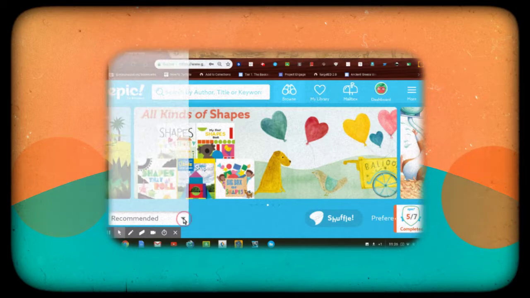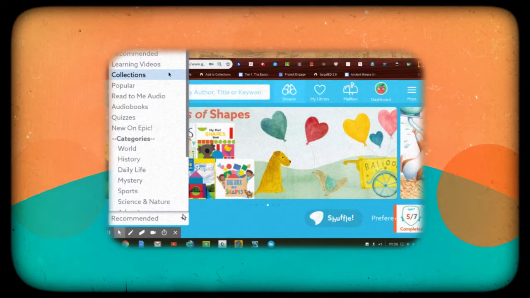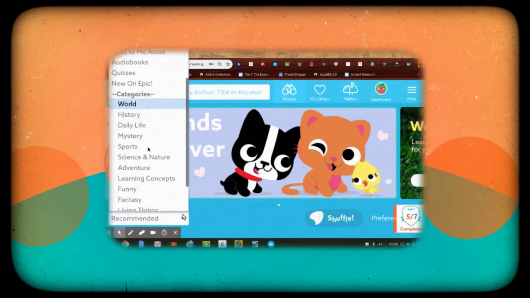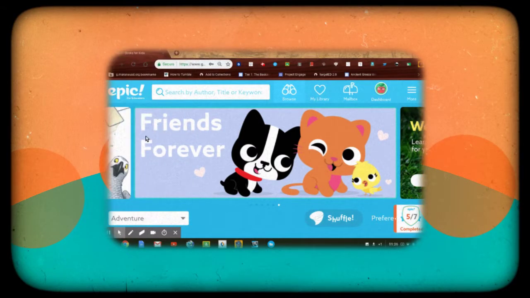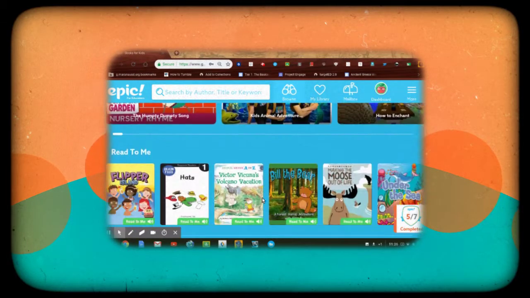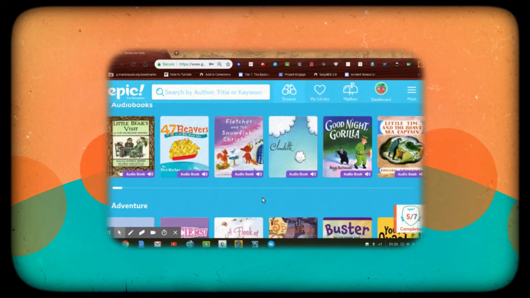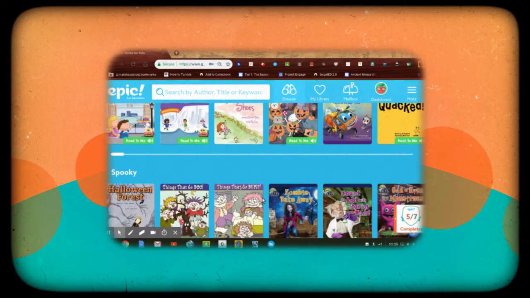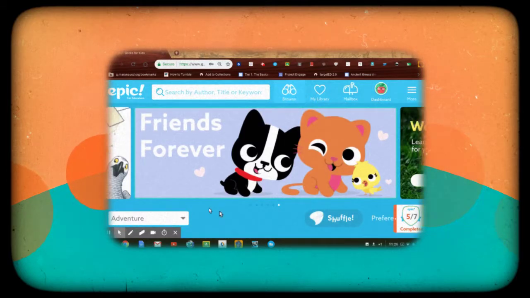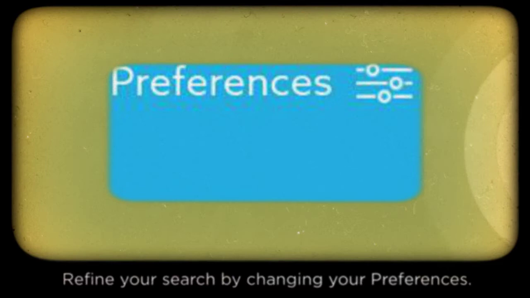You can also change the recommended to the different types of formats that you might want to be looking at: read to me, audio, audiobooks, quizzes. You can also change the genre, different categories. If you want something in adventure, it'll bring up different types of books for that. So these are all the different types of books for adventure for my grade level that I chose when I first set up my Epic account.